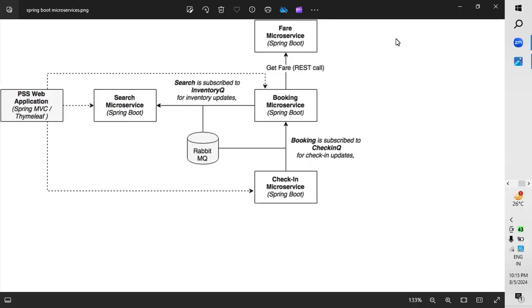Right. So, as part of our Spring Boot microservices sessions, today I'm going to discuss how we are going to implement multiple microservices. Assume that, for example, we have four microservices. Let's say I've just taken an example, right? A booking kind of example. So we're in the context of implementing four microservices such as fare or search, booking, check-in, and all that.